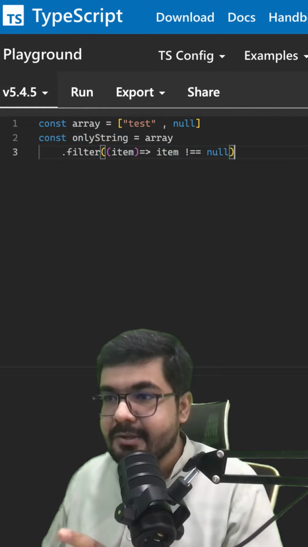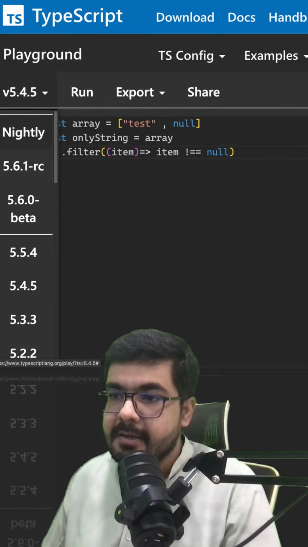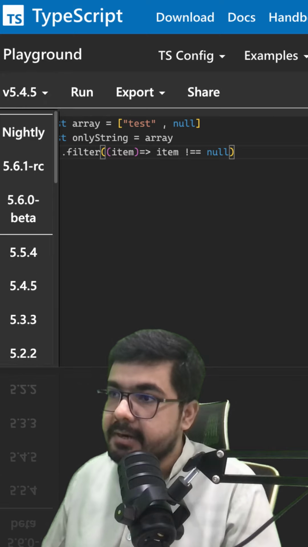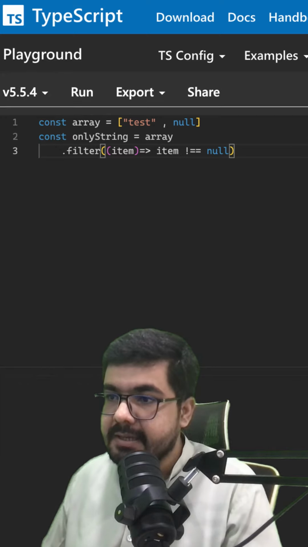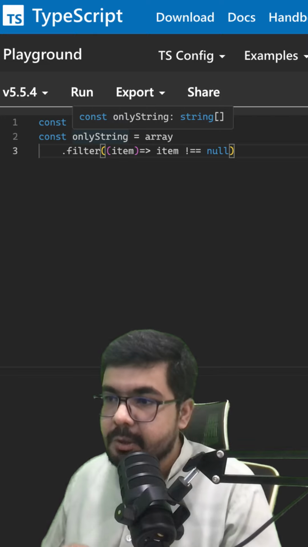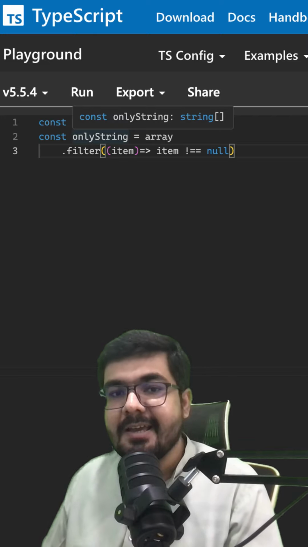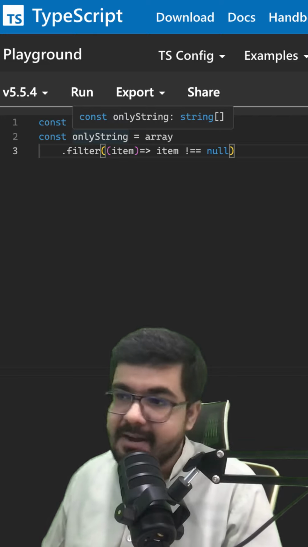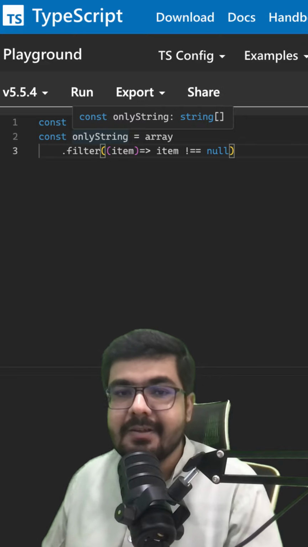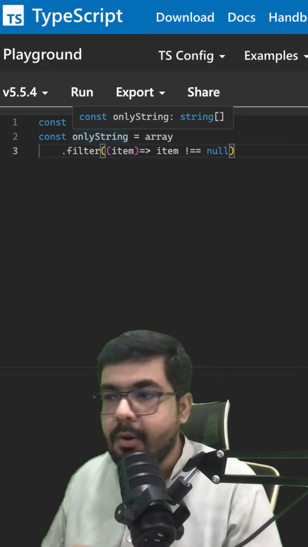And now if I switch to the newer version, 5.5, which I've opened in a new tab, you can see here I have the same code snippet, but right now if you hover on this, you can see that it is working as per the request, right? Now we can see that we only have a transformed array which can only contain string values.